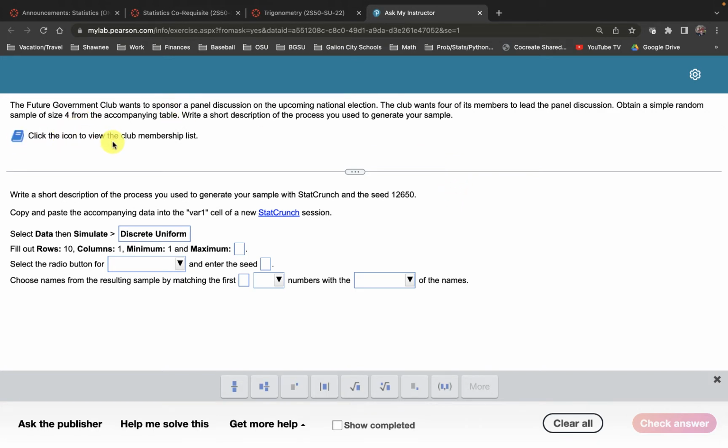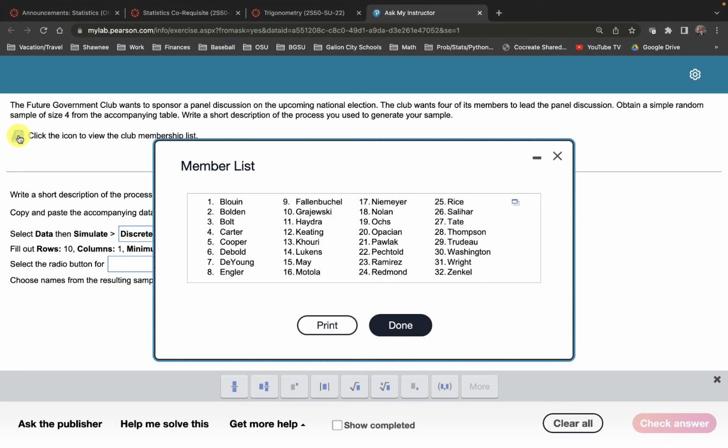So if I click on this icon here, I can view the membership list. So we can see that there are 32 members. And so what we're going to do is assign a number to each member, right? An easy thing to do is just to use, for example, number 1 for maybe Blowen, and like 15 here for May. So the number that they are in the list is going to represent their name, right?